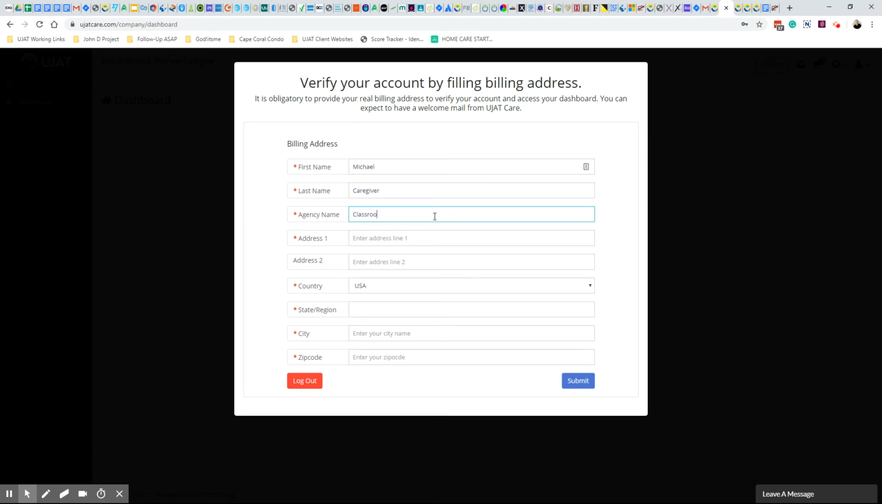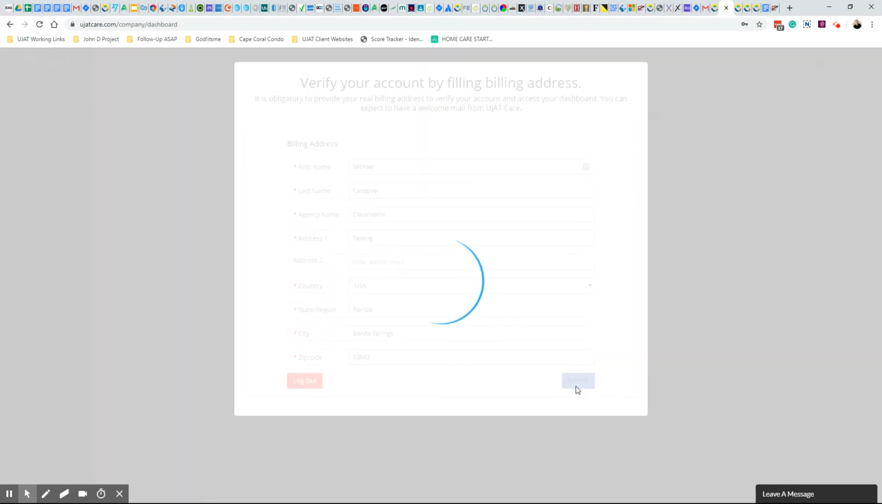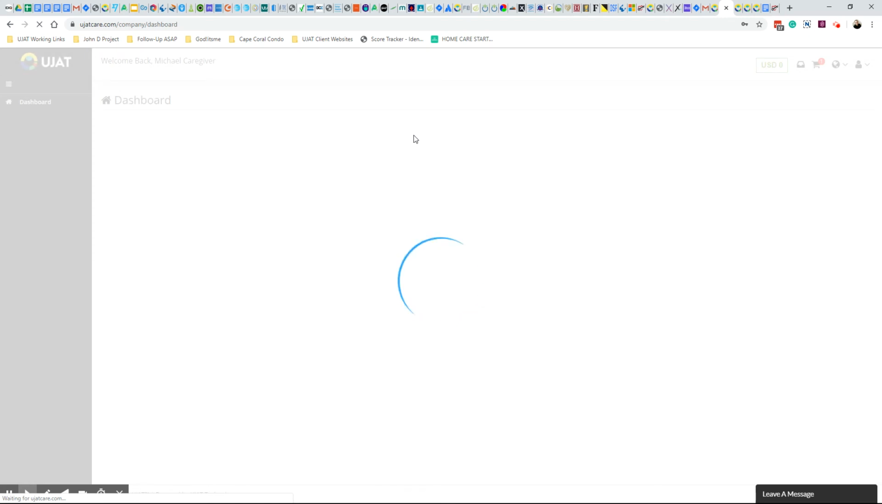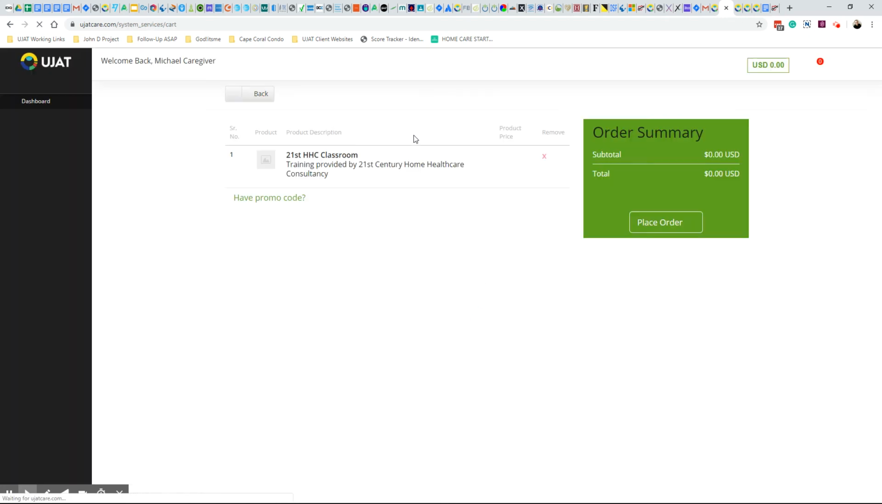So, classrooms. Address line here will be, just put in what information you have. USA, Florida, City, Bonita Springs, and zip code 33943. And submit. You won't be able to continue unless you and your caregivers provide this contact information. Again, this is a security protocol that we want to make sure that we have full compliance with HIPAA.